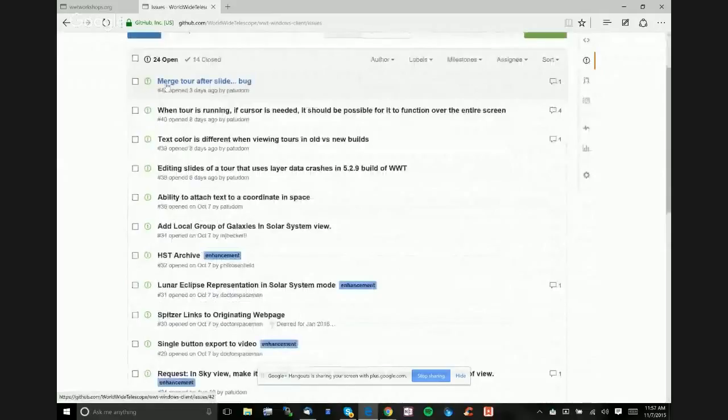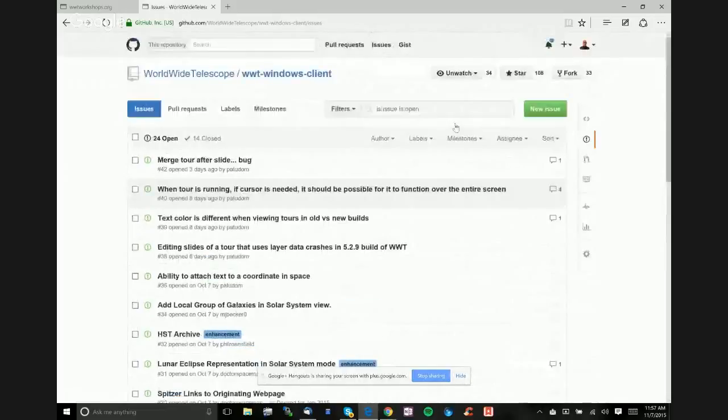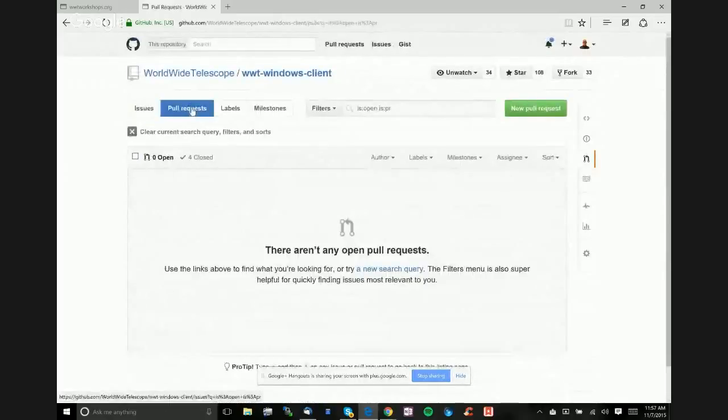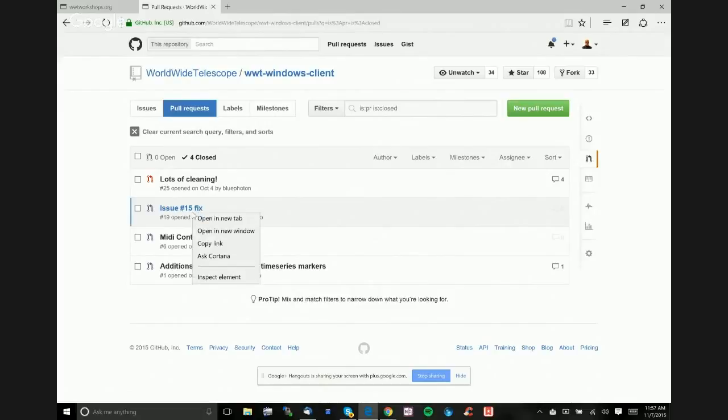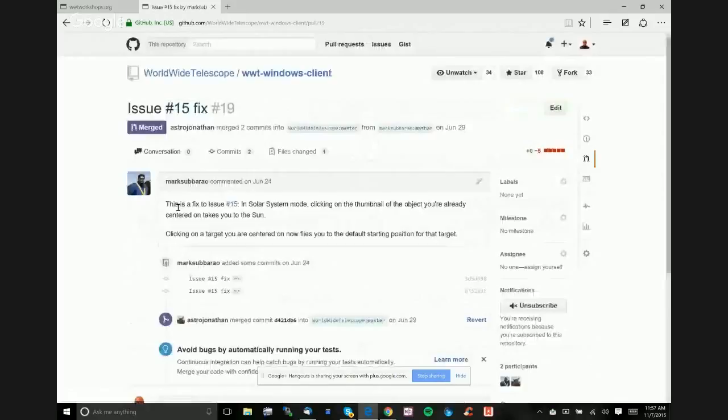And can you click right below the Issues tab on the Pull Requests tab? Yeah, that's fine. If you click on the 4 closed, you don't have to memorize this. We're just showing you what it looks like when somebody submits a pull request. That means that somebody checked out the code from GitHub, cloned it into their own GitHub account, and made a change, perhaps fixed a bug. A pull request means they're requesting for the master repository, WorldWide Telescope / WWT Windows Client, to pull their changes in. That's what a pull request is.